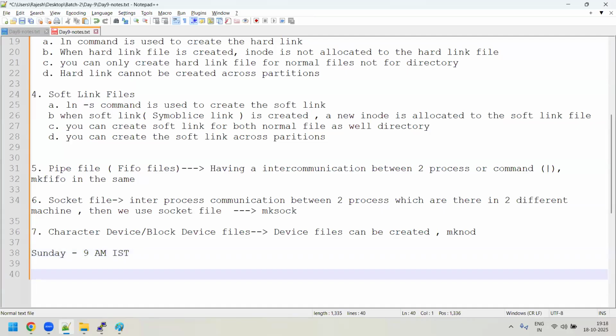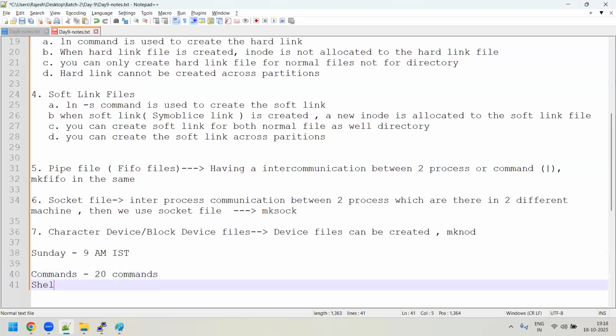So tomorrow, we'll concentrate on a lot of commands. I will be covering some 20 commands, not on the same day. And I will also be covering the shell and bash features. Okay, like that I will go.